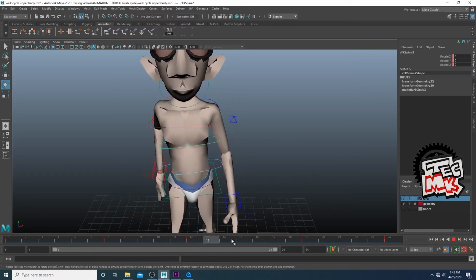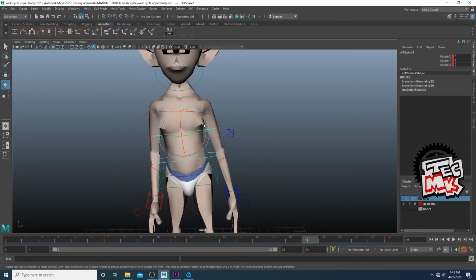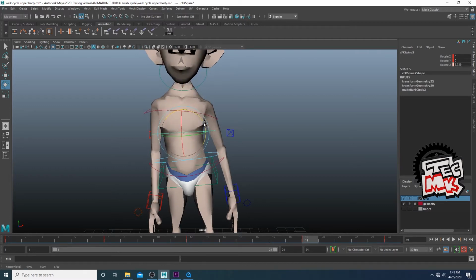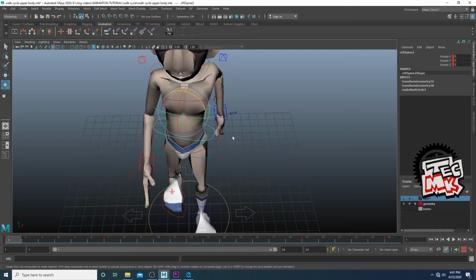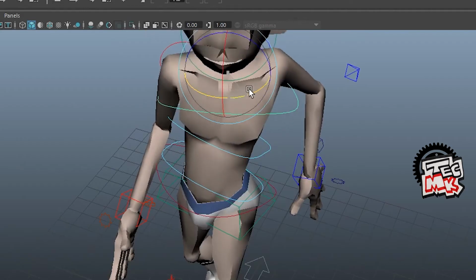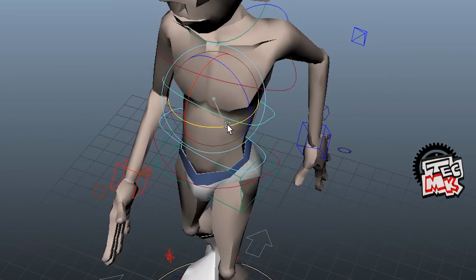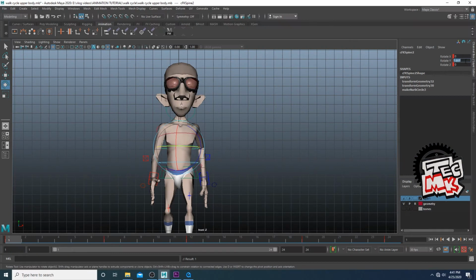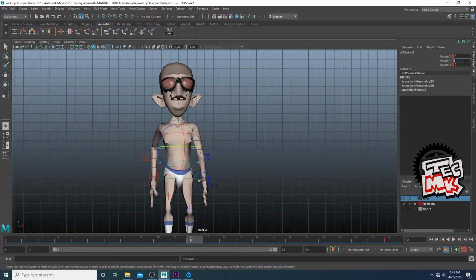And here the spine, the chest rotated on this side. So we'll also make the spine rotate on this side. In the initial stage, the chest did this rotation. So we'll also make the spine rotate to this side. We'll keep it 7. So as usual, the first key and the last key should be the same. Come here and we'll make it to -7.